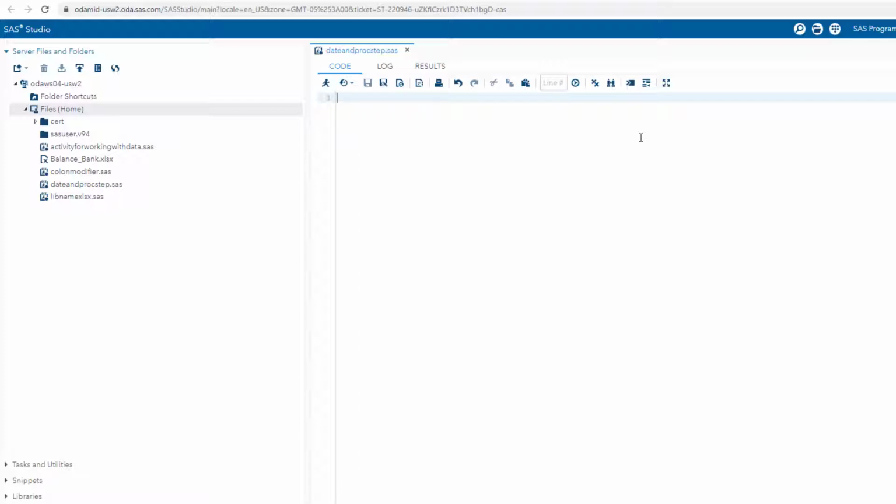Or maybe you want to create a new variable from variables that already exist, where you're doing some sort of calculation. All of this is possible with the data step. And really, if you know the data step, you know how to do about 75% of the things that you need to do with SAS programming.